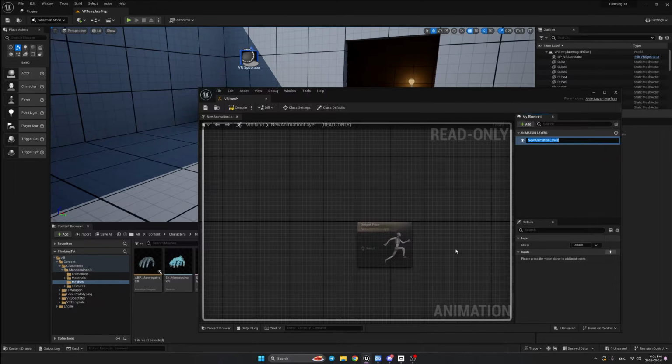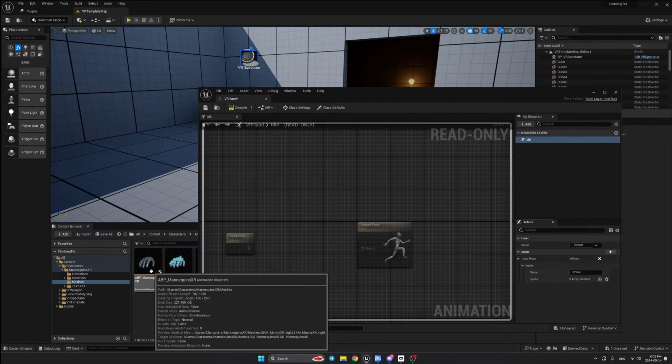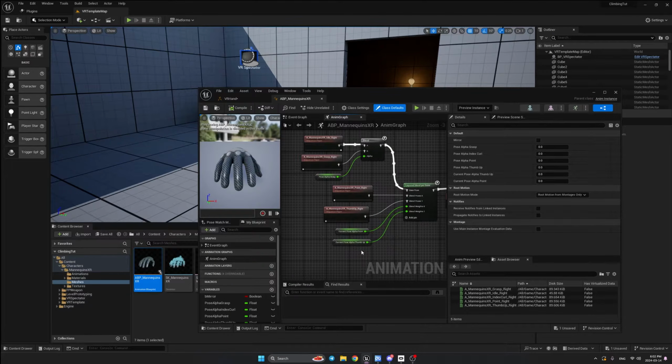So once you're here, we'll see our animation layers. So let's just call it idle. The purpose of this interface is actually to communicate with other animation blueprints in our game and allow them to have custom animations. So therefore, we need to go to our inputs and create an input like this. And in here, we can just open the input pose, inputs, and here we'll see different inputs. So if we open our ABP Mannequin XR, that's our default animation blueprint that is provided in our VR template, we'll see that we have some variables here.